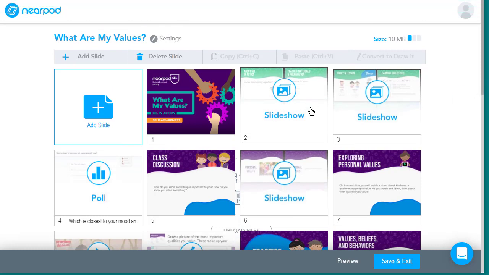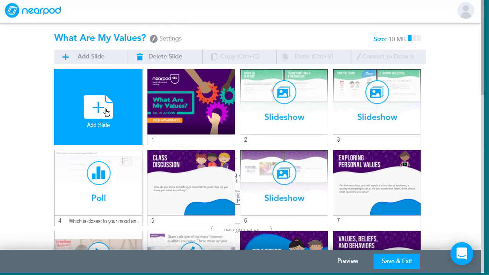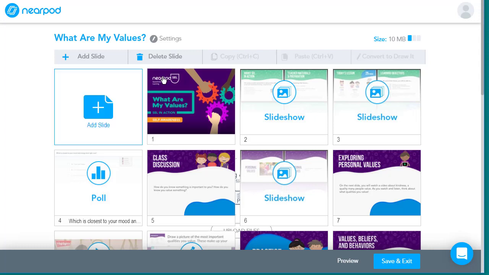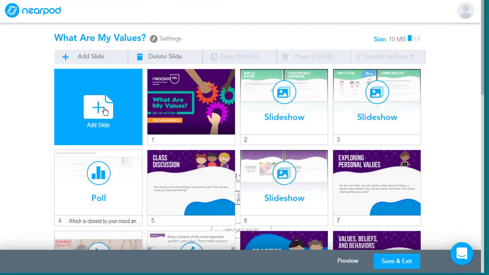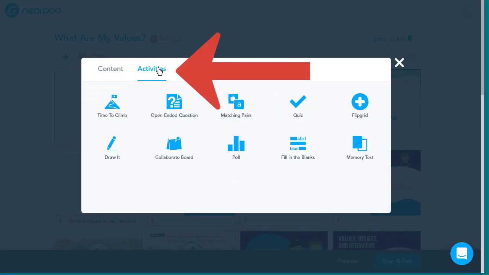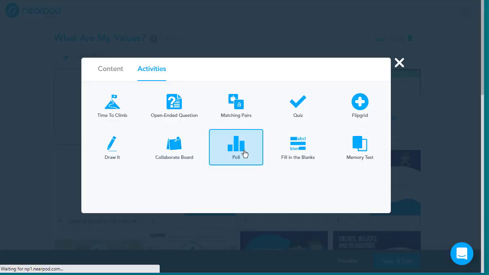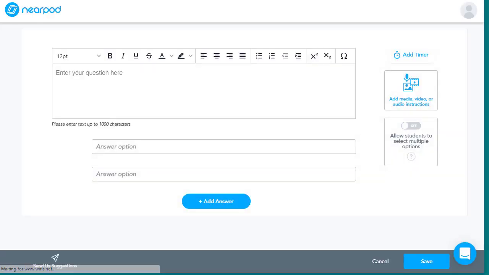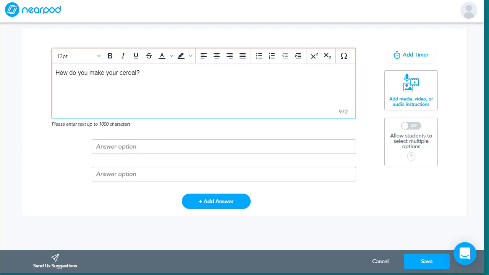And now let's say I want to add something. I actually like adding either a poll or an open-ended question or even a collaborative board at the very beginning of my Nearpod, even before we get to the topic, at slide one, because I like kids to have something to do right when they come in while we're waiting for everyone to get in. So let's click on add slide, and I'm going to choose an activity, and I'm going to choose poll as the activity. Let's do a fun little question to get our kids talking as they come into the classroom. We're going to talk about this little poll and see how we all answer.